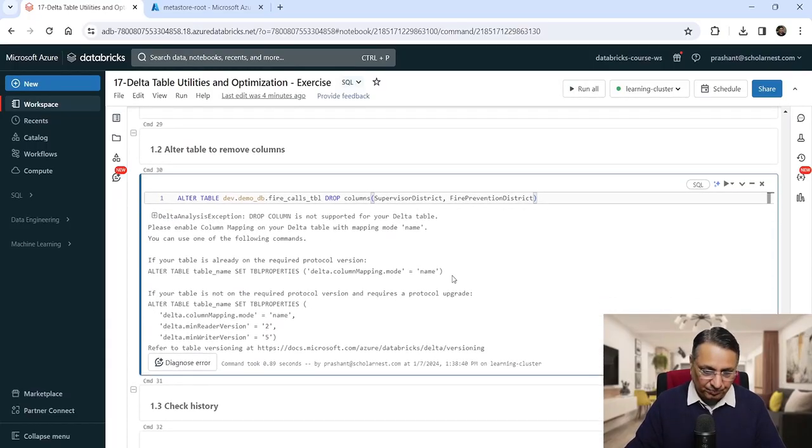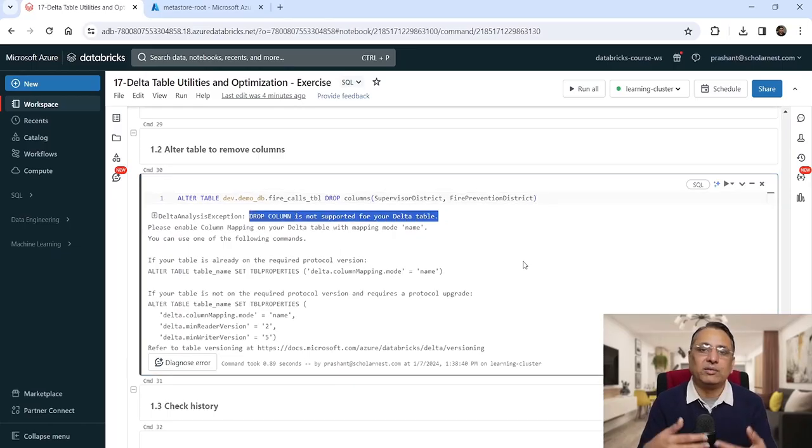It didn't work. Drop column is not supported for your delta table. This is a feature which is available in some newer versions of delta table, but it is not enabled for all delta tables. I have the newest version of delta table in my environment, but by default the alter table drop columns capability is not enabled. Why is it not enabled by default? Maybe they will enable it in future versions, but think about it.